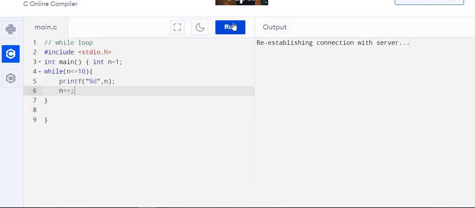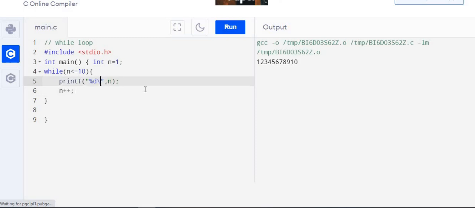So this is the output. Now let's write here \n, rerun: 1 2 3 4. Now you can do the other exercises similar to in do while, that is square, sum, average, etc.